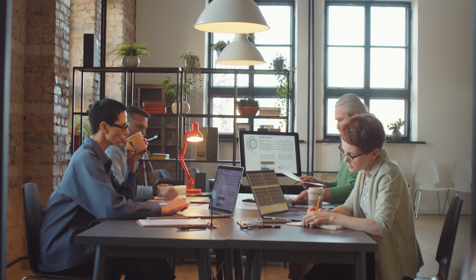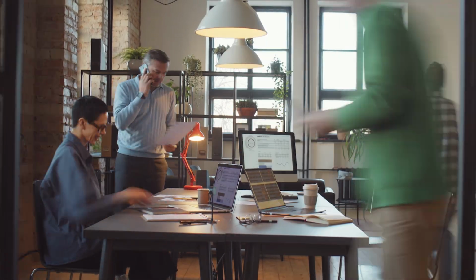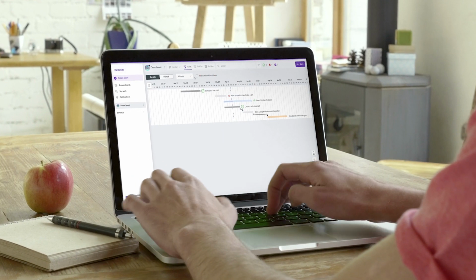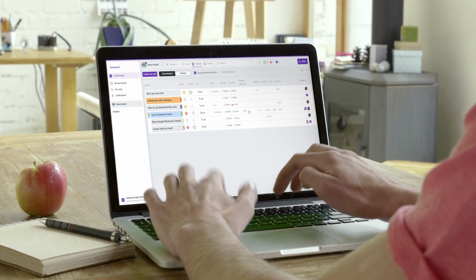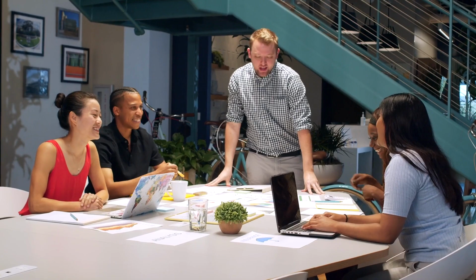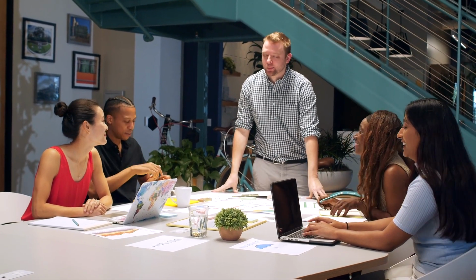One of the greatest strengths of Kanban boards is their ability to provide insights into team performance. By analyzing metrics such as lead time and cycle time, teams can identify areas for improvement and make data-driven decisions to optimize their workflow. And there you have it, our comprehensive guide to mastering project management with Kanban boards.